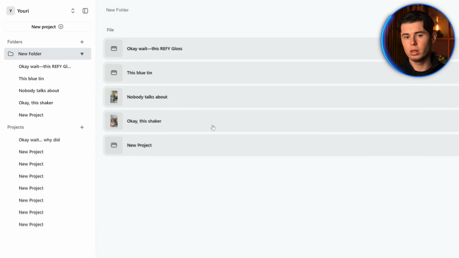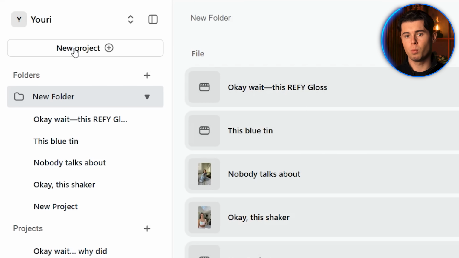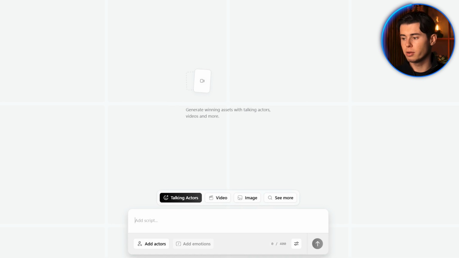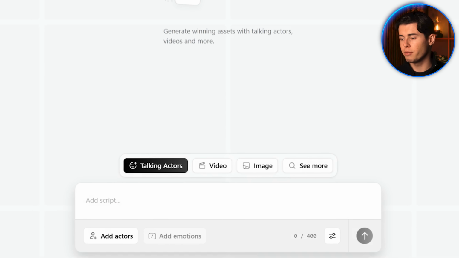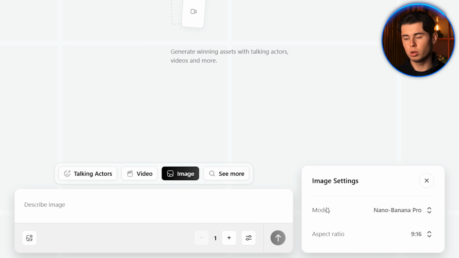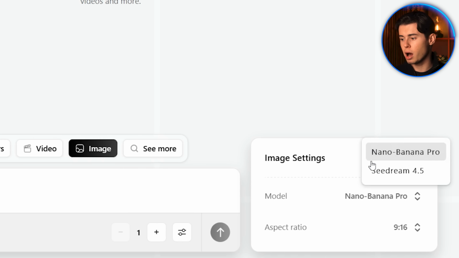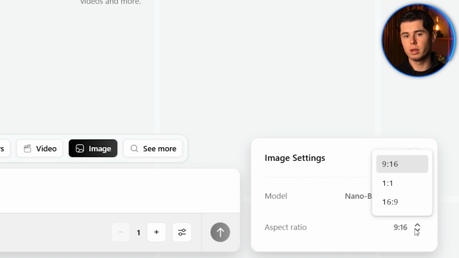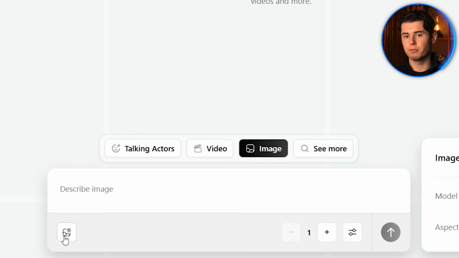Once you're in, you want to click on the left side where it says New Project. This will bring you to this interface. Out of everything here, we're mainly focusing on the image section. Let me quickly walk you through it. Over on the right side, you have the option to pick which model you want to use. Nano Banana Pro is my go-to, and we'll also test the latest Seedream model. Then you have the option to select your aspect ratio, and of course upload your reference images, which is exactly what we're going to find right now.